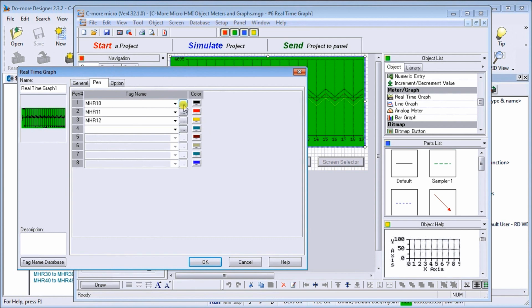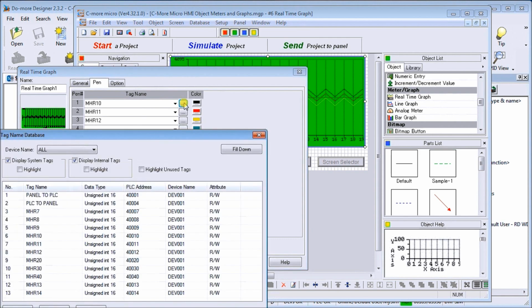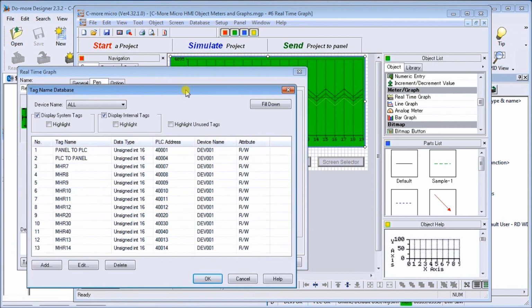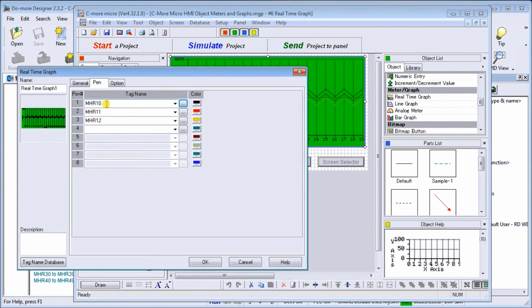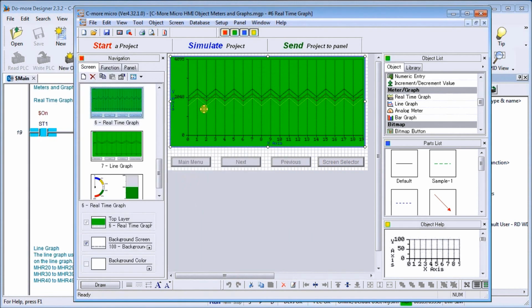If we click on the 3 dots to the right hand side, this brings up our tag database, and we can see these MHR10, 11, and 12 right here. Cancel that. So that is our real-time graph. The real-time graph is going to graph information as it happens at the interval that we've selected.